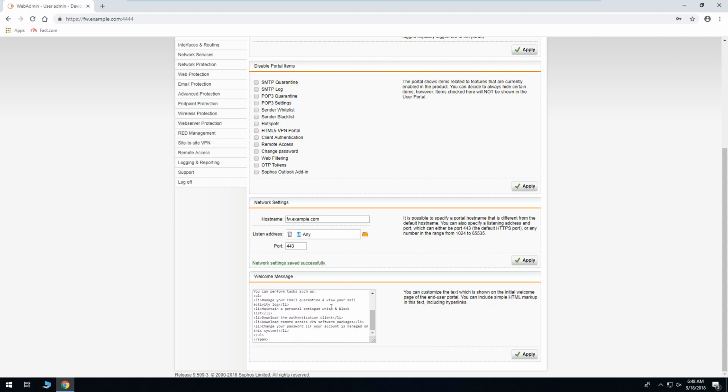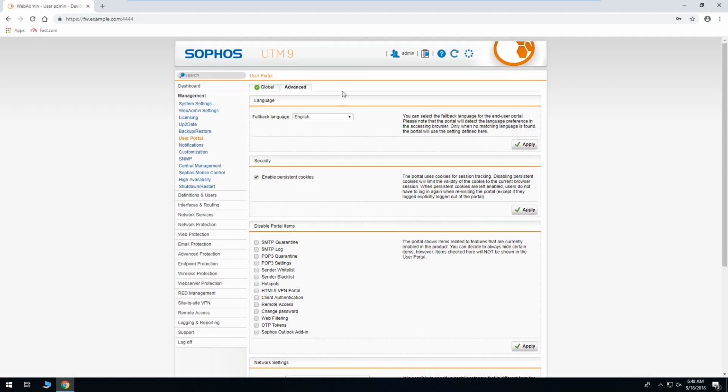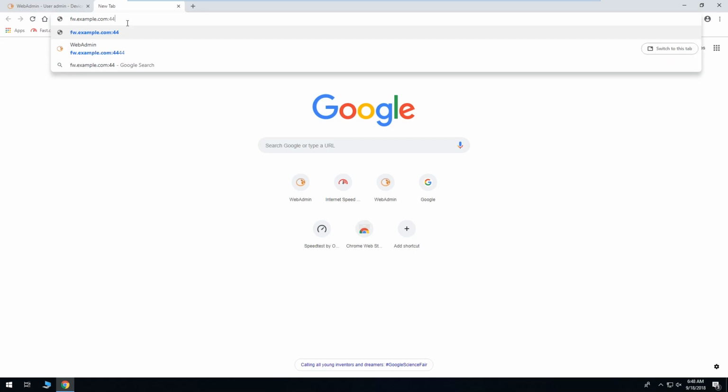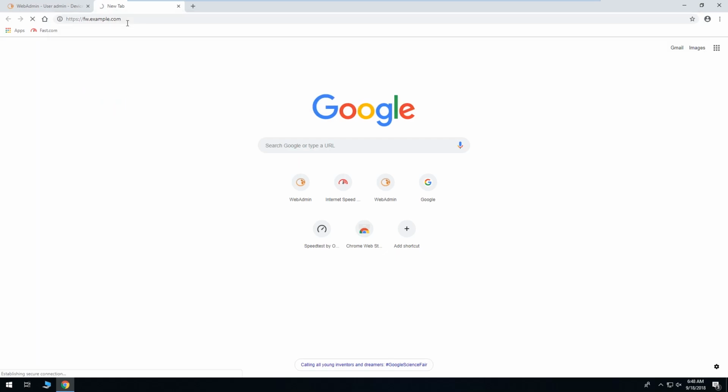And also, you can customize your welcome message. We'll see where that shows up once we log into the user portal. So we'll go ahead and do that right now. So if we go to our domain here, we don't want the web admin port, and we want to make sure that we're set to HTTPS. So once we do that, the user portal will load.